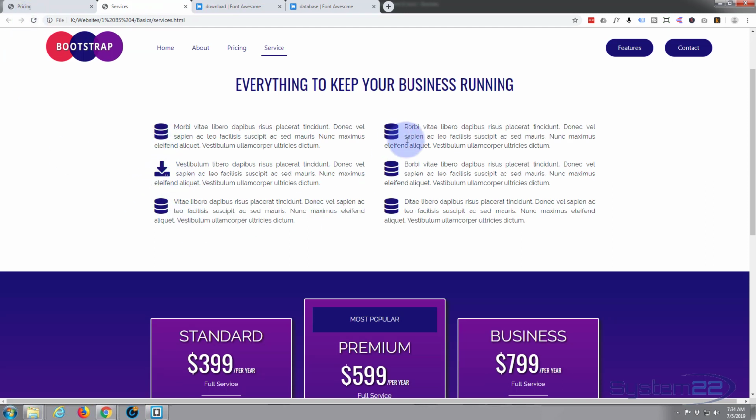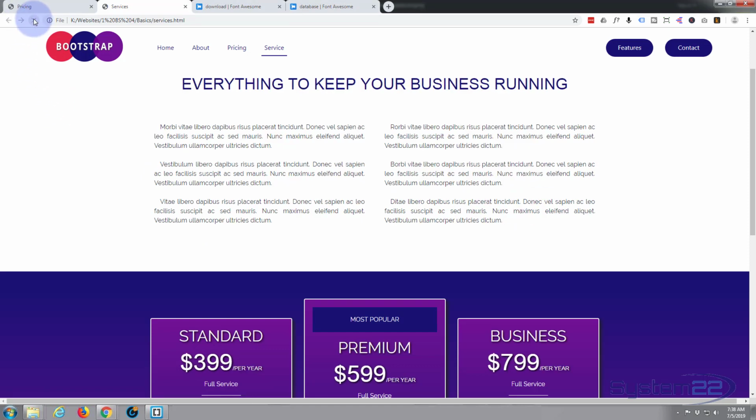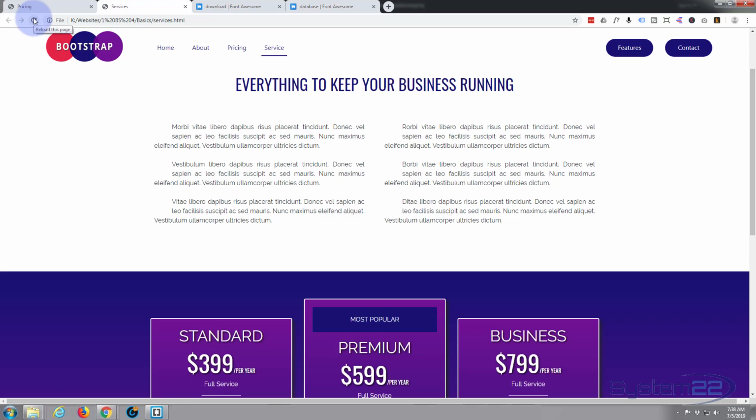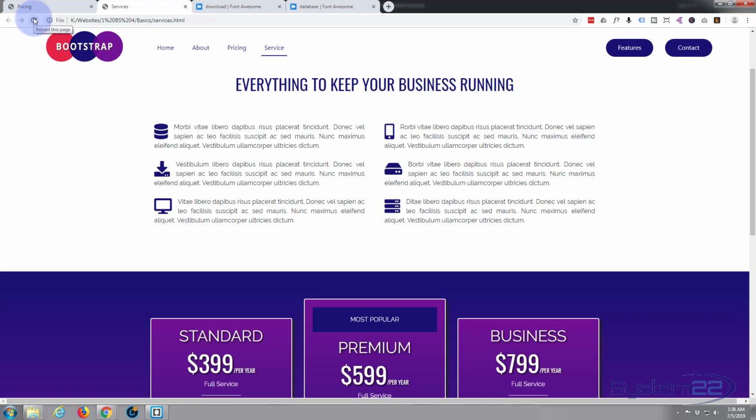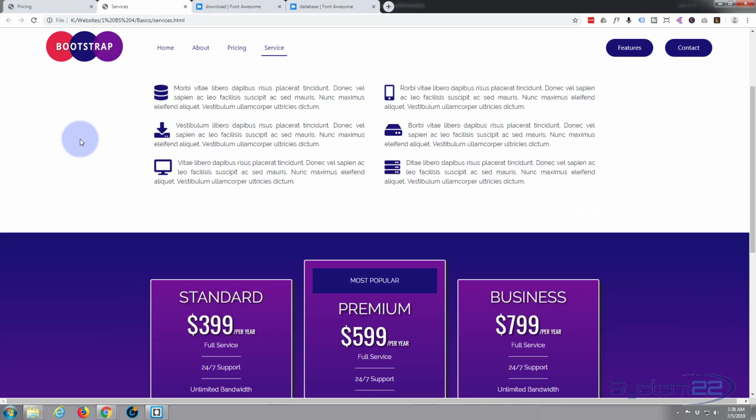I'll just pause this and I'll do the rest, and we're about done. Okay, so let's refresh, and I've changed those icons out now. There we go. So you've got a nice little service section list right there. Pretty easy to do, and those font awesomes make it stand out nicely. So that's great. That's all we'll do for this section today.